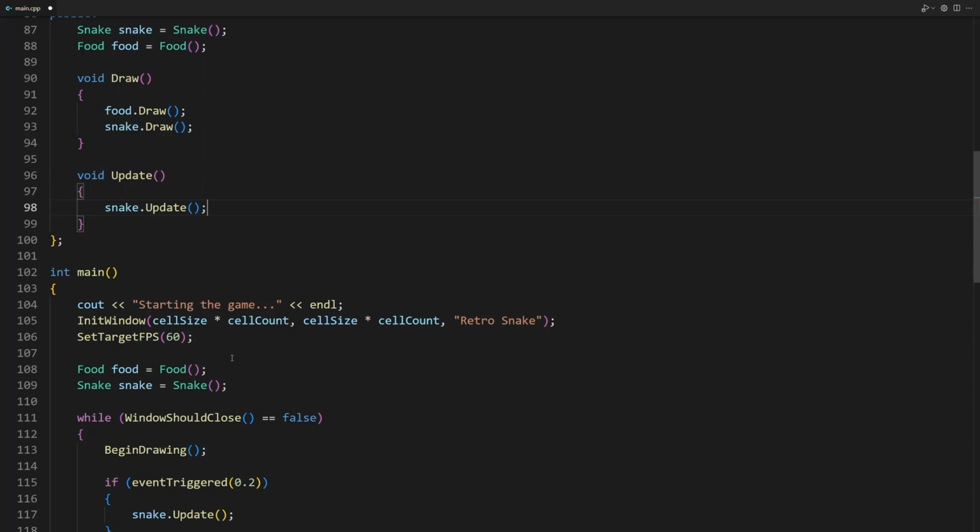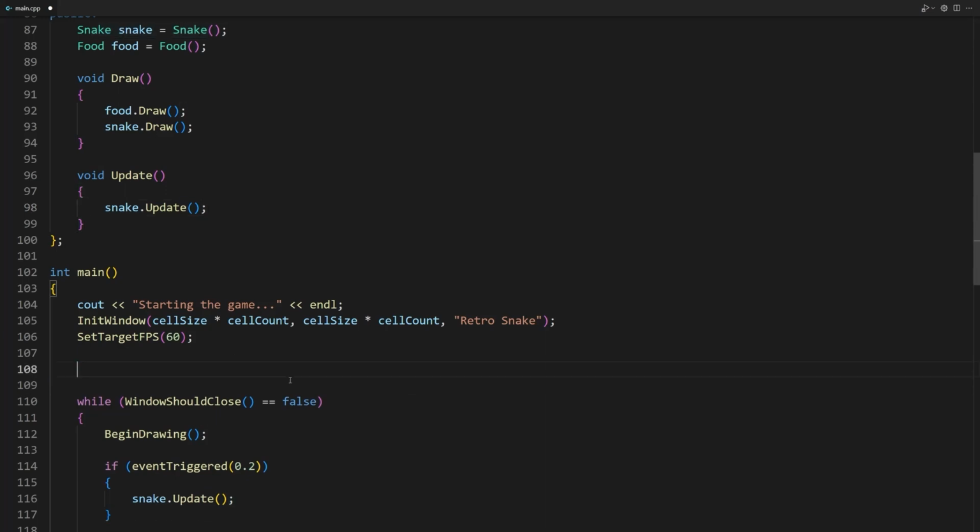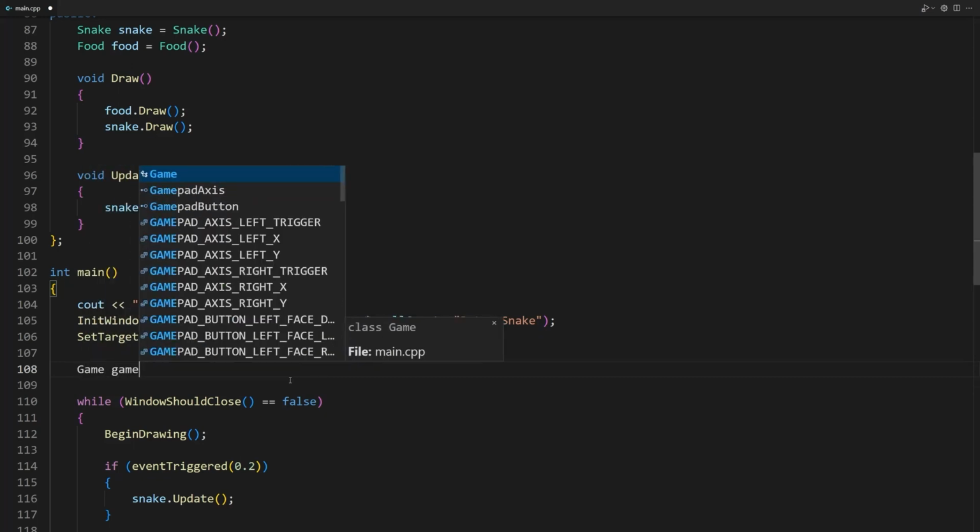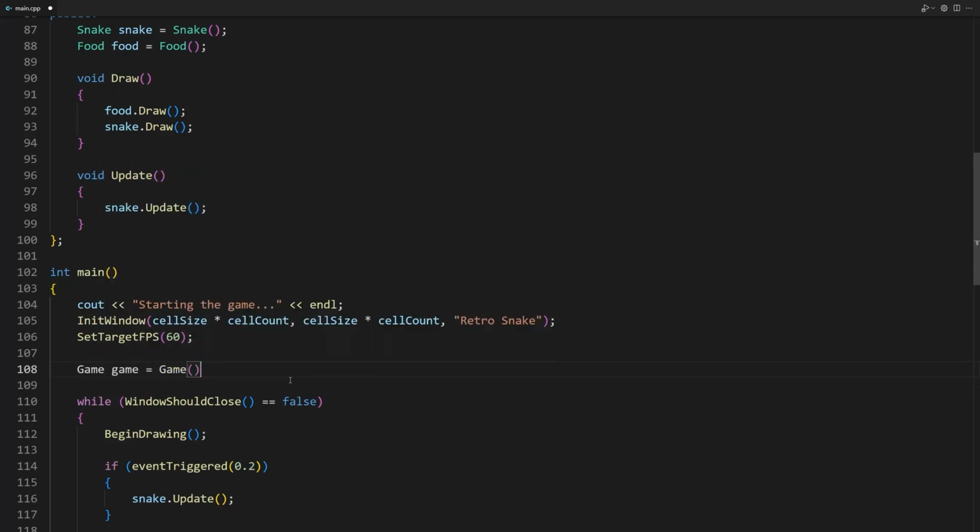Let's create a game object and call its methods. We first delete the food and snake objects here. We don't need them anymore. The game class will create its own food and snake objects. We now create a game class object. game is equal to game.